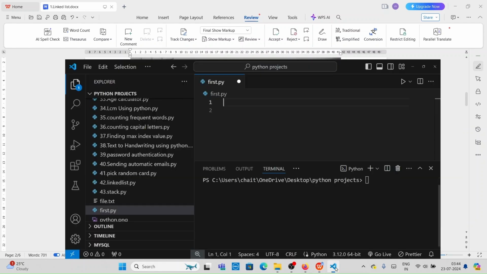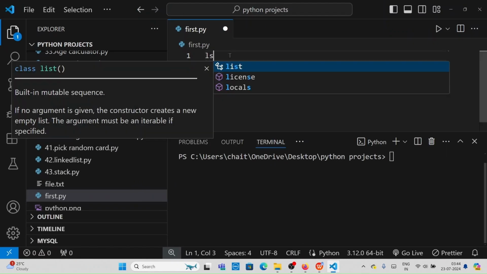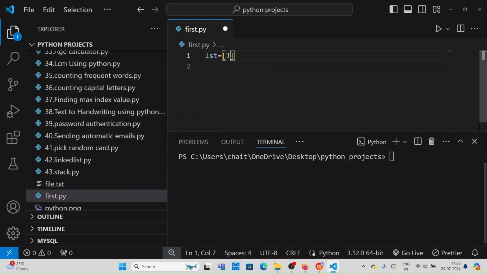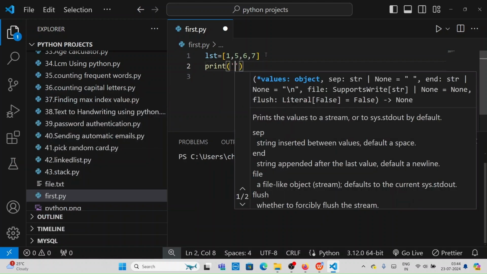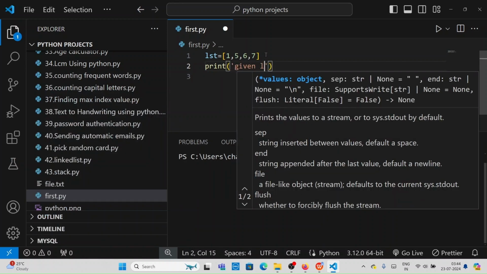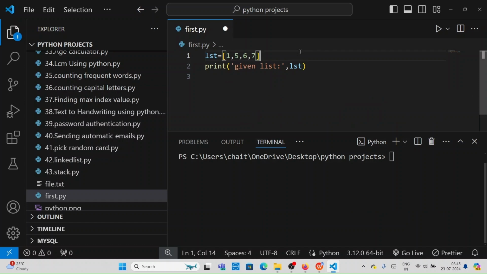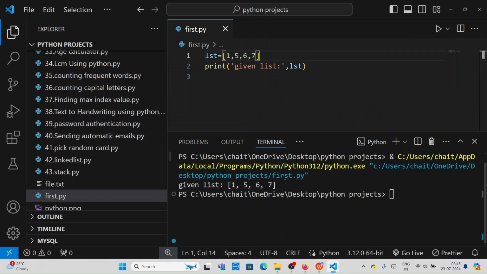We'll see an example. Suppose you take any list here. List is equal to 1, 5, 6, 7, whatever. Just print the given list. Right, this is the normal given list. Now I want to add an element to the end of the list. That means you have to use the append method here.